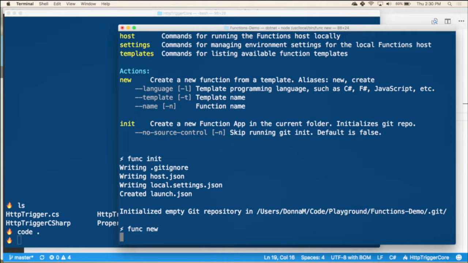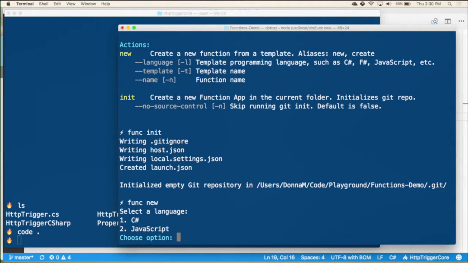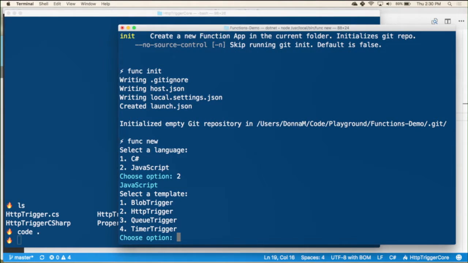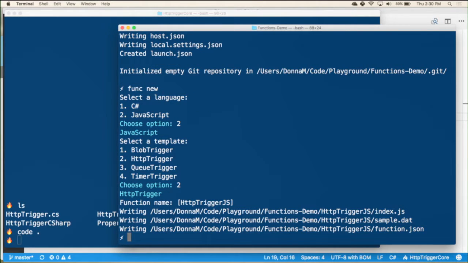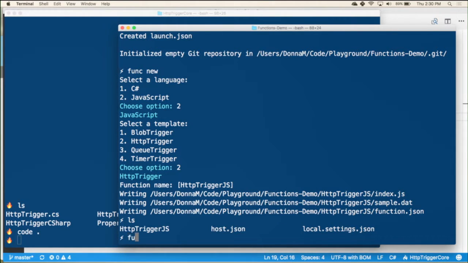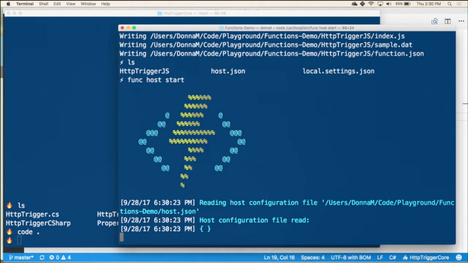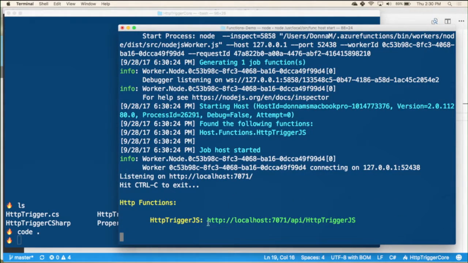So you can choose a language, and right now, because we've ported this to .NET Core, we don't have all of our languages available. So we don't have Python or PowerShell available yet, but we will. So let's choose JavaScript, and let's pick HTTP trigger. Again, we have fewer templates than we would in the full environment. If you see here and we say func host start, we have an HTTP trigger that we wrote in JavaScript, and we have a URL here.